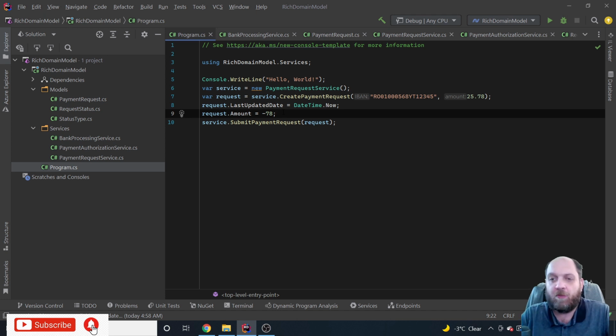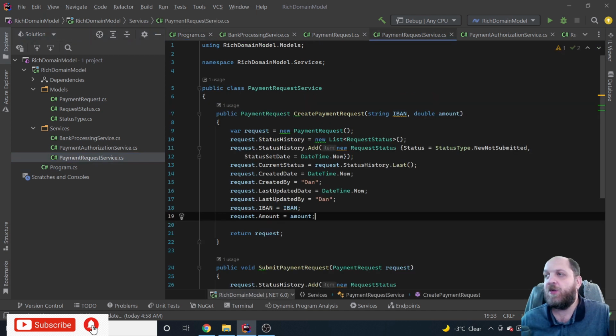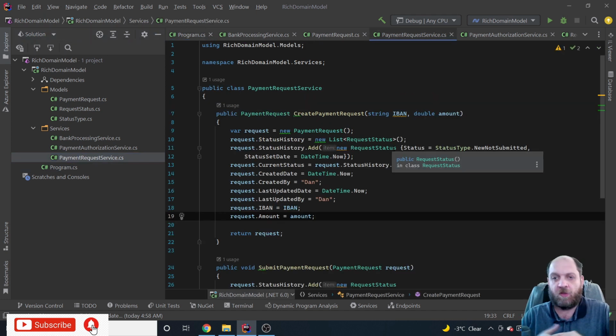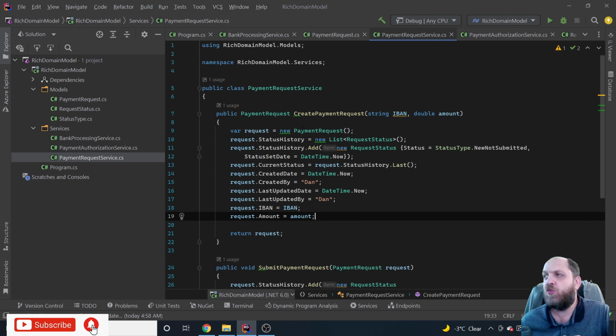Now, the second problem is, what or how can we ensure, for instance, that all business rules are enforced, or that we adhere to the business rules that we actually have to implement? And obviously, the answer to that would be in our services. So we have this payment request service, and as the definition of how we might use services in a standard layered architecture is that here is the part where you want to enforce some business rules.